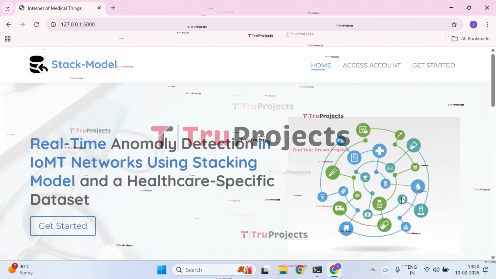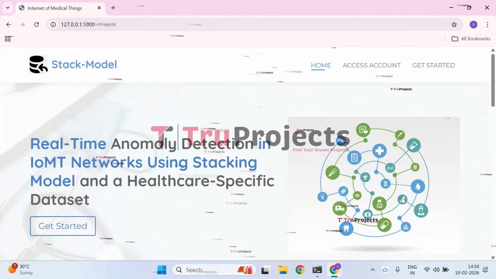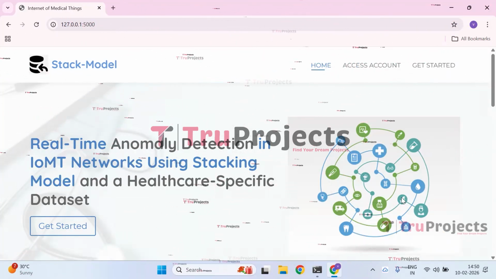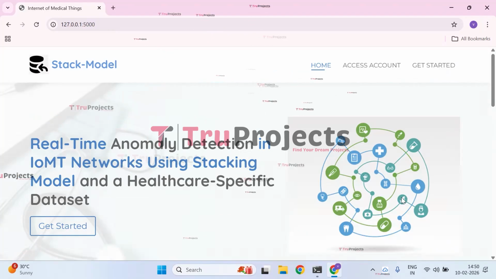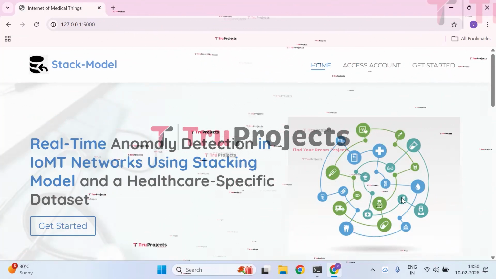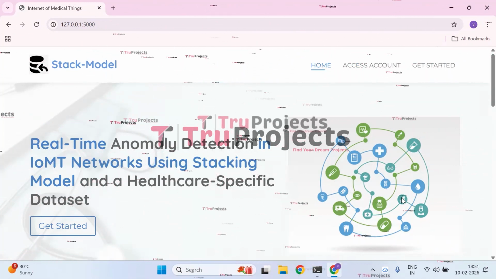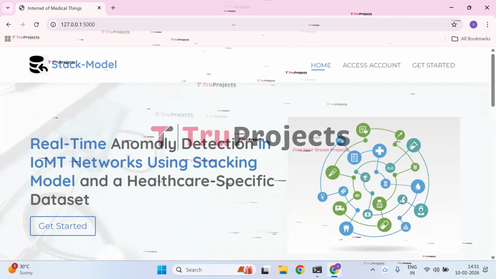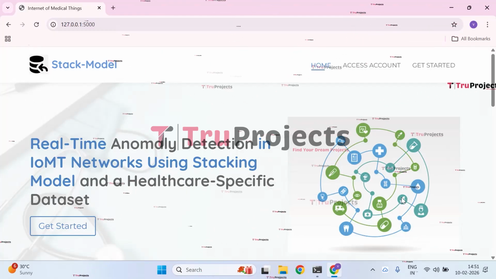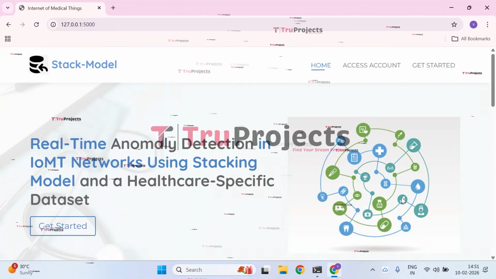So finally, this project successfully demonstrates an effective real-time anomaly detection framework for IoMT networks using a stacking ensemble learning model and a healthcare-specific dataset. By combining multiple machine learning algorithms and healthcare relevant features, the system achieves higher detection accuracy and reduced false positives compared to traditional methods. The integration of explainable AI and a user friendly interface further enhance trust and practical usability. Overall, the proposed approach provides a reliable and scalable security solution for safeguarding IoMT based healthcare environments.